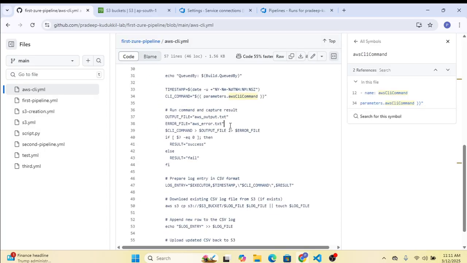Apart from that, I'm mentioning two files. First one is aws_output.txt. If I run the AWS CLI and it's a success, then the result will be stored into this txt file. If it's an error, I will store that error message into the other file.